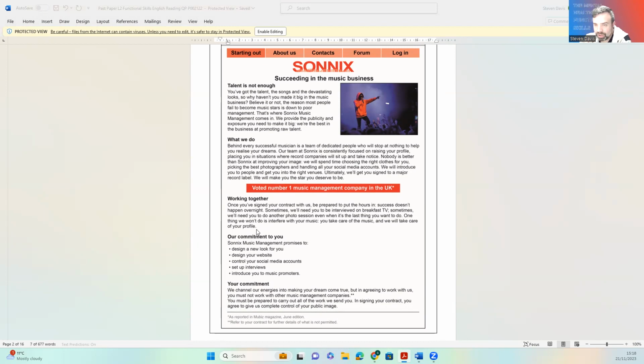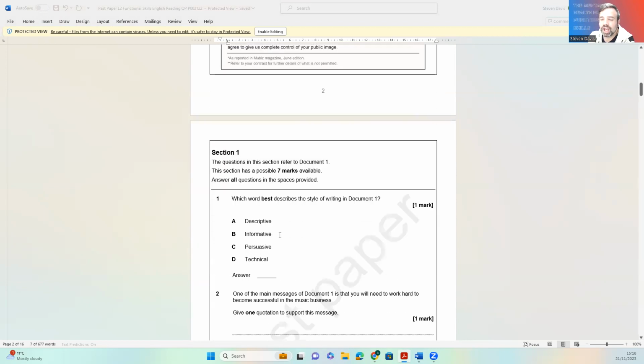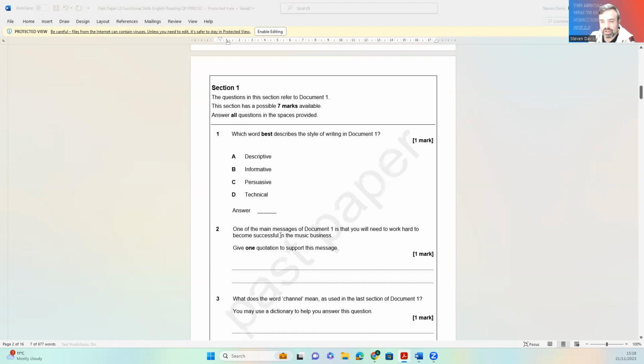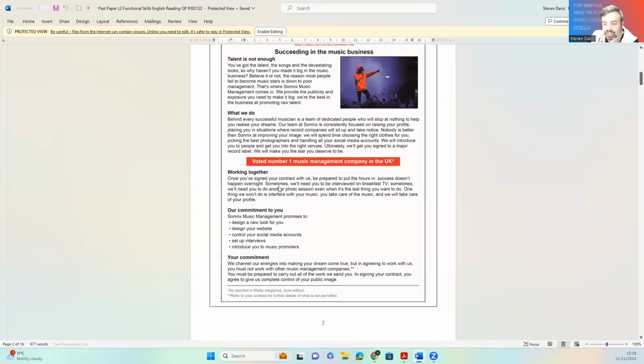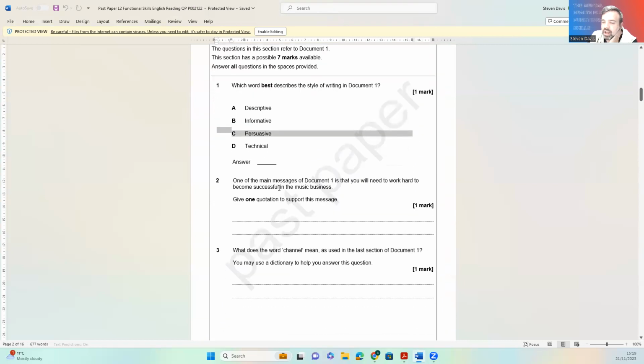So hopefully you have now read this. Okay, so let's go through and let's look at the questions. So, which word best describes the style of writing in document 1? And hopefully you said persuasive. And why is it persuasive? Because it's giving you information, it's telling you things, it's trying to persuade you into the writer's thoughts there. Okay, good. And you get 1 mark. So 1 answer, 1 mark. So that's how it works.